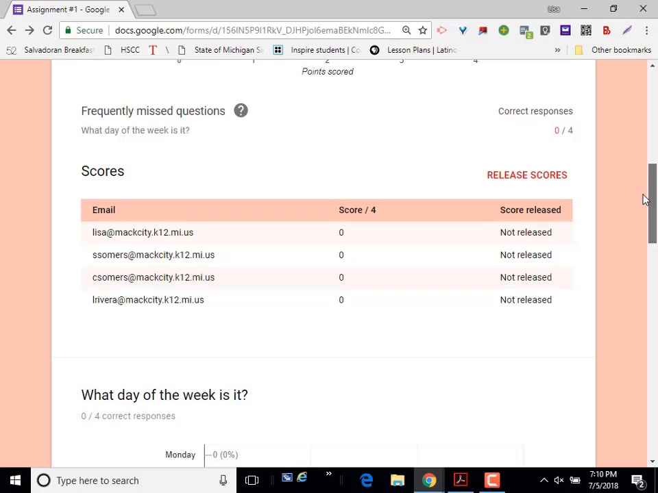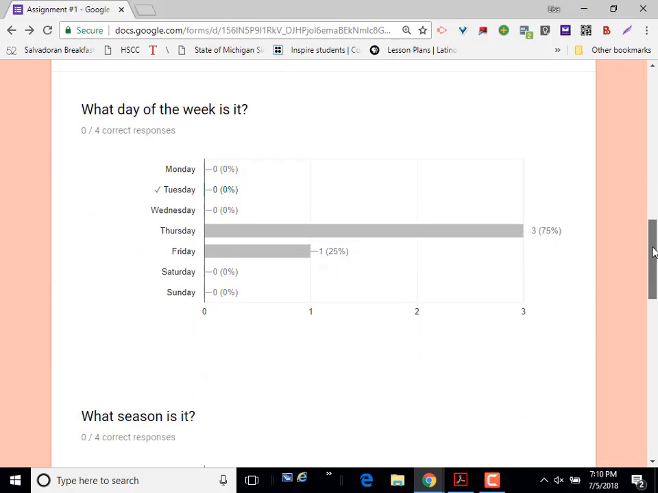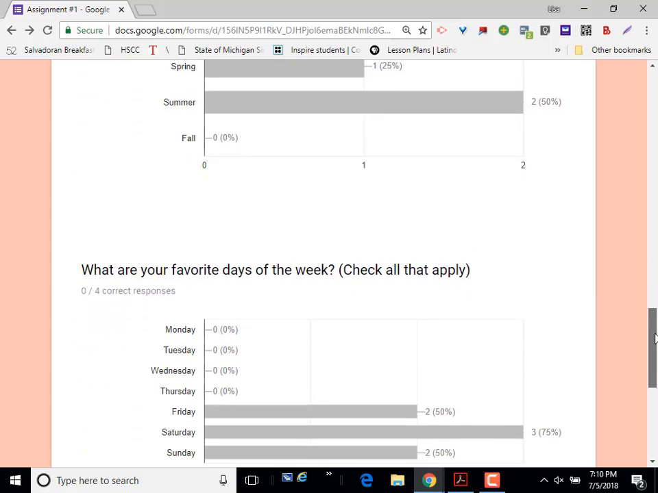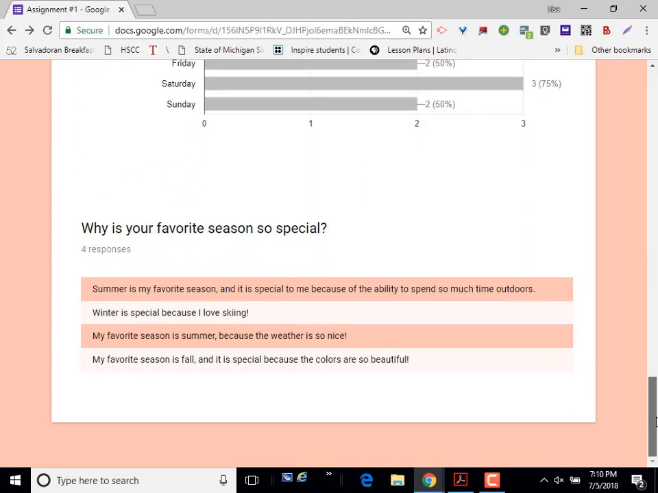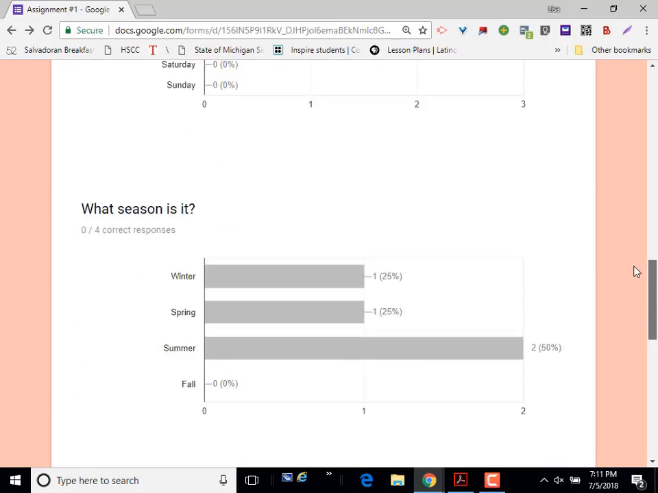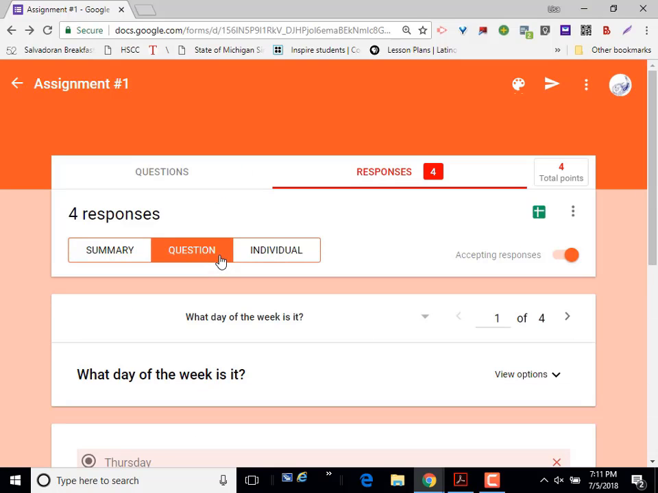If you choose not to make a Google form a quiz, you will not see this section. As I continue to scroll, again, it's just going to show charts and graphs to represent the data. And in this case, this is our paragraph form, so it will take all the responses and display them. You can also click on question.